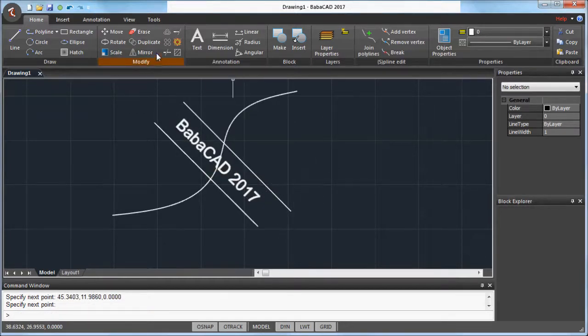Author is expecting to launch BabaCAD 2017 in the middle of April of this year.